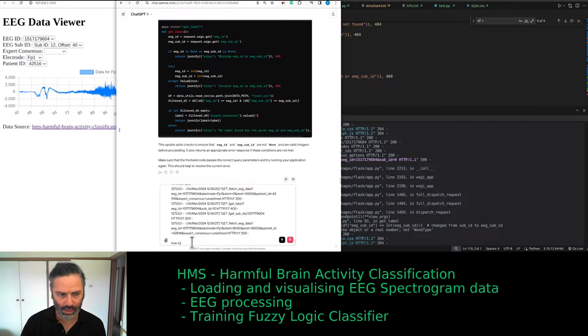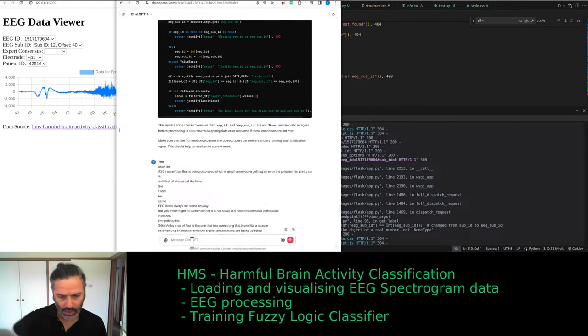How to update the code. We would like to move on and develop it further. We will need to load the spectrograms from the dataset, and then start training a fuzzy logic classifier to classify between different labels. Yep.